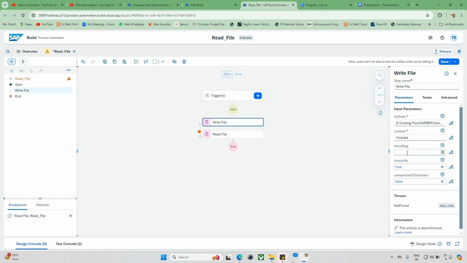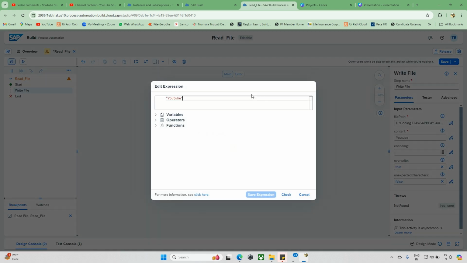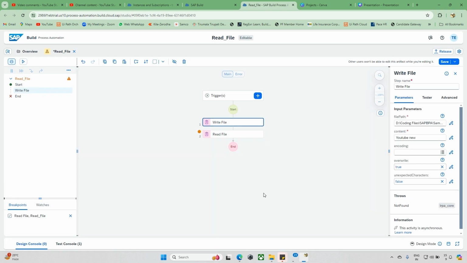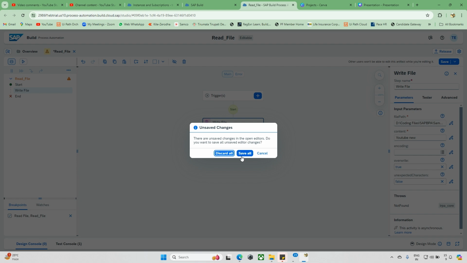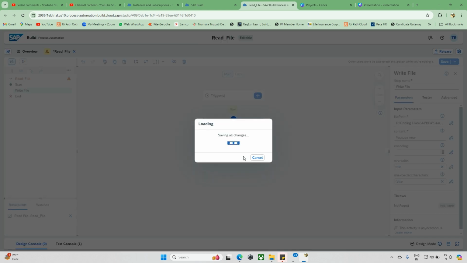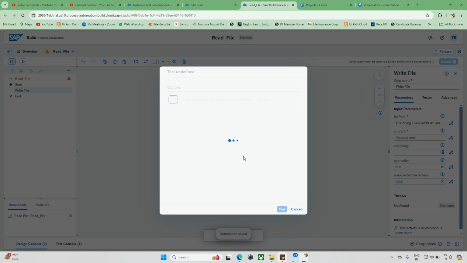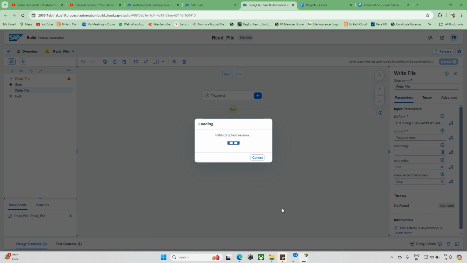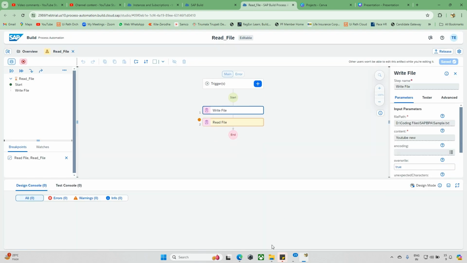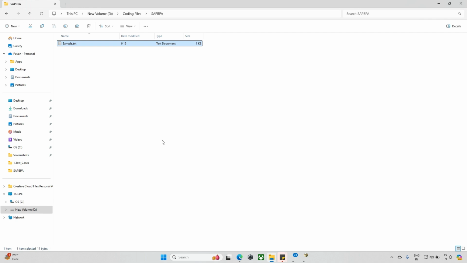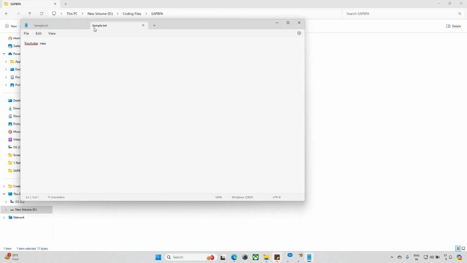Now I updated this, and I will slightly change this to new, just for understanding purposes. Now we'll see whether it will overwrite that file or how it will write. YouTube is already available, then I added one more value as YouTube new. We'll see how it will override, or it might delete the entire thing and only write the new thing. When I check again, it has overridden it. So now it has YouTube new.